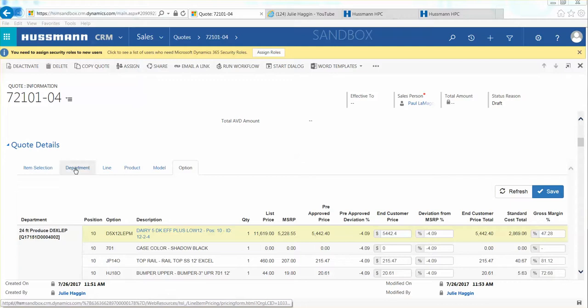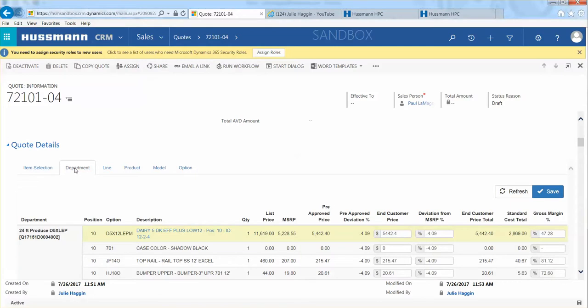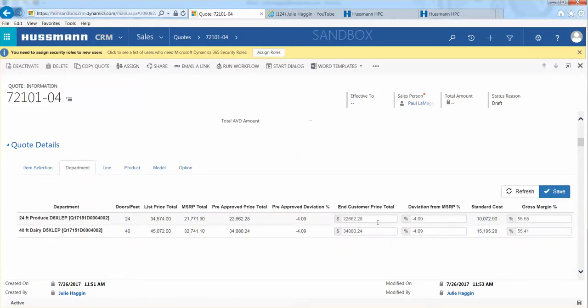So I'm going to go to the department. And the first department price that was on the customer PO is $14,185.69. So I'm going to put that in there. And I'm not sure why it's doing that, but we'll try again.